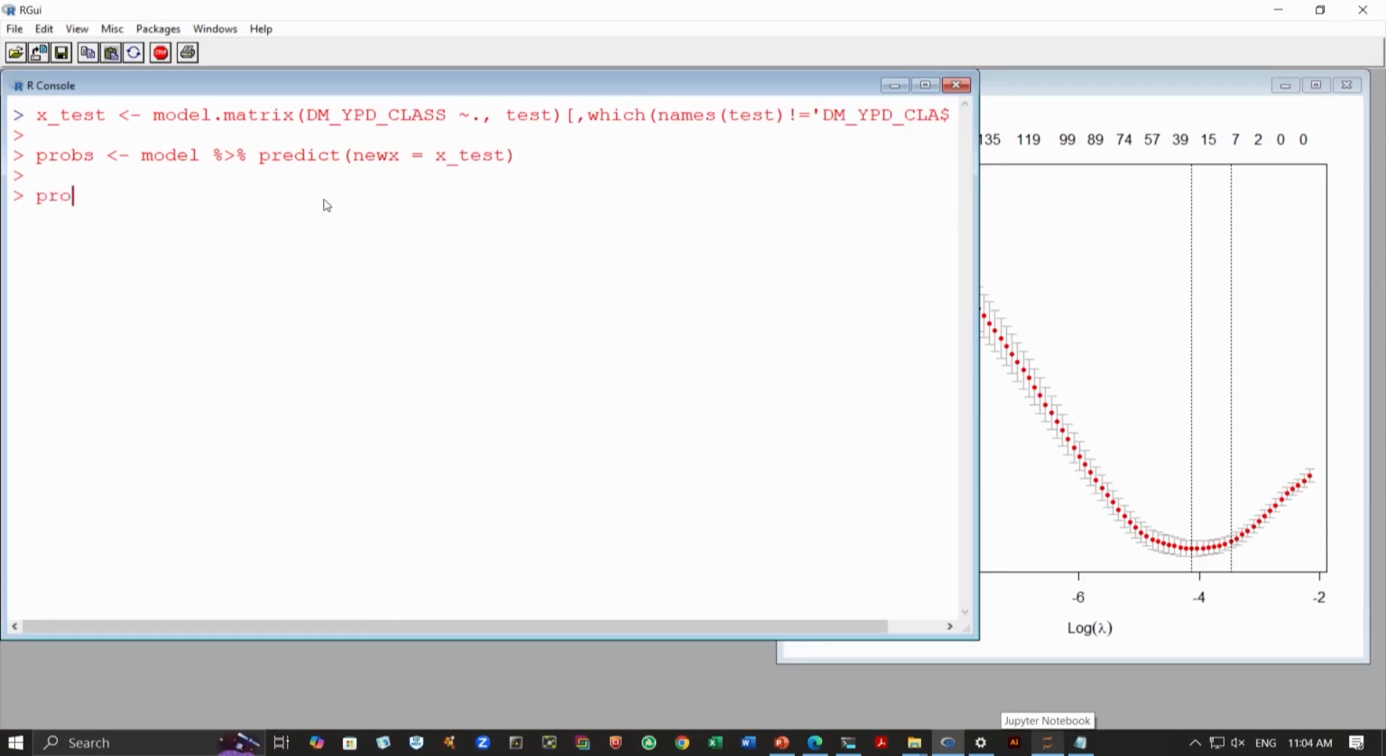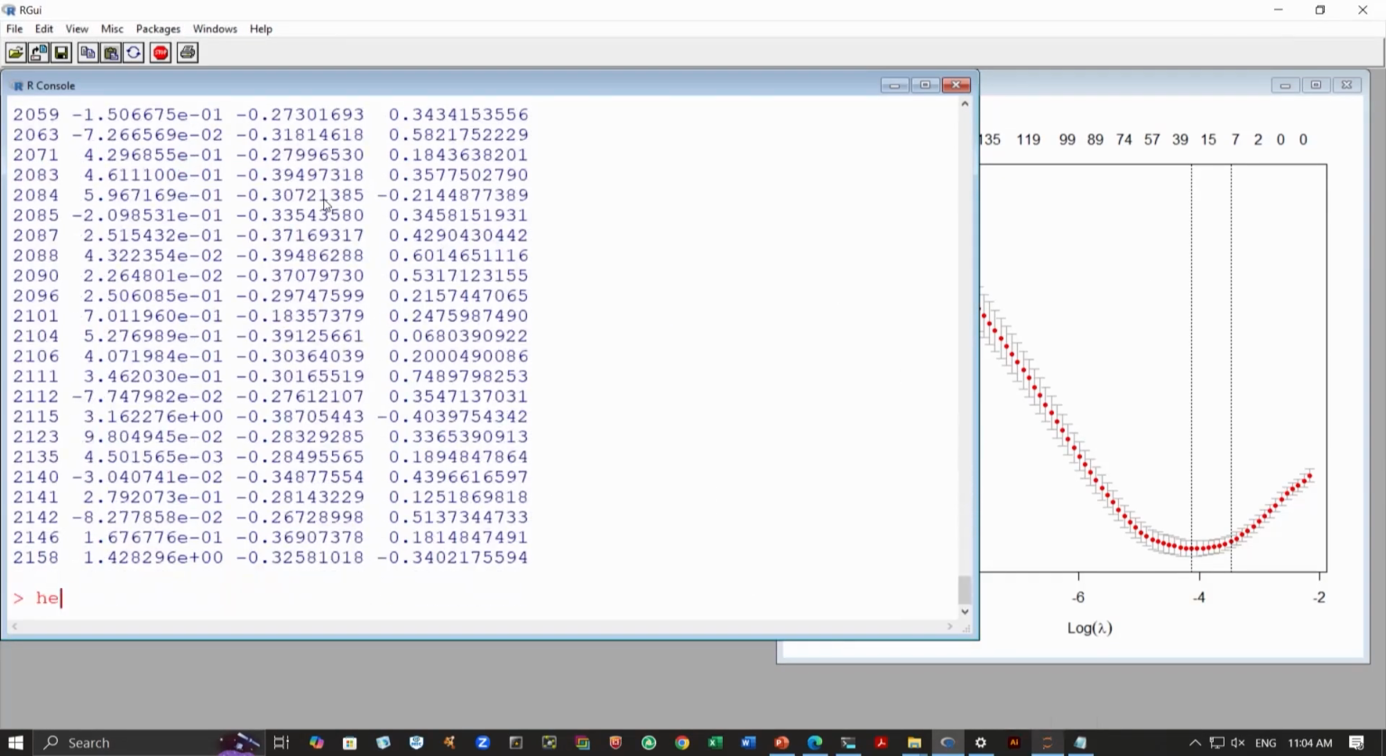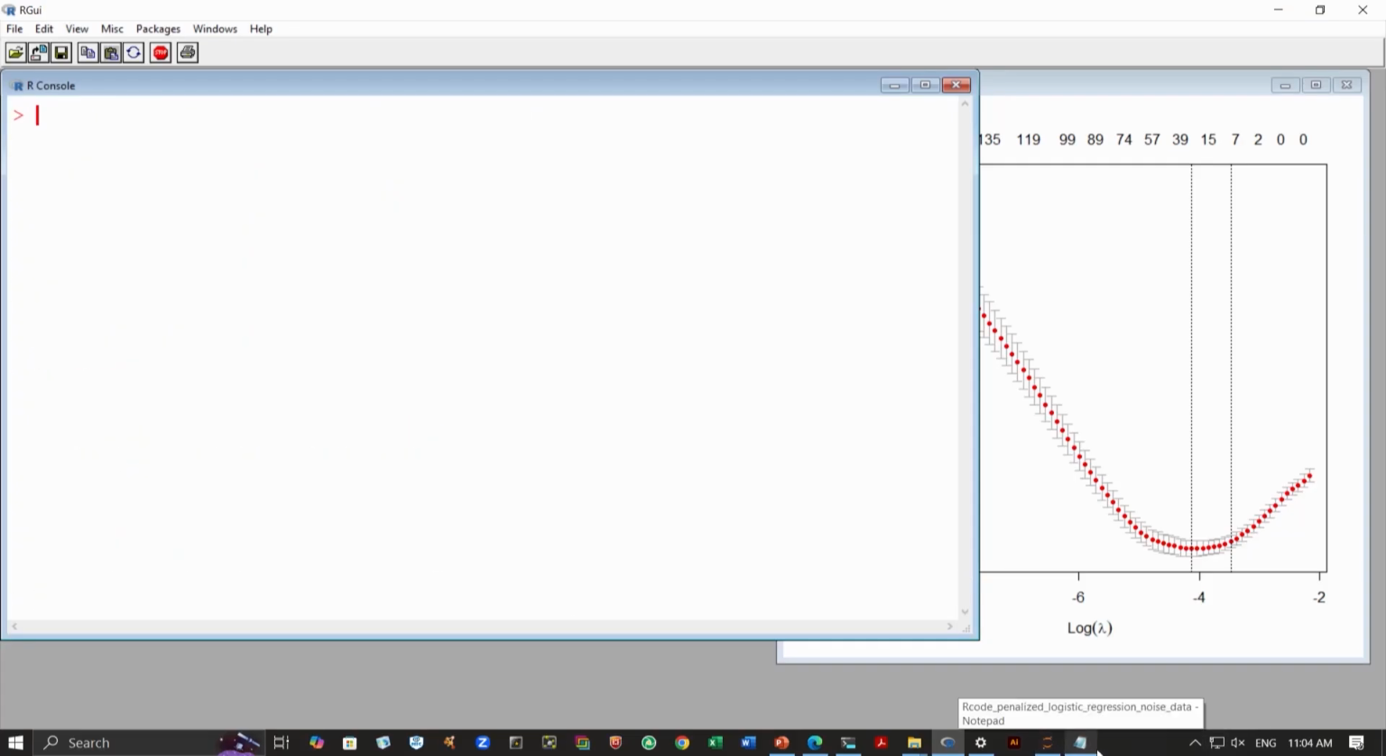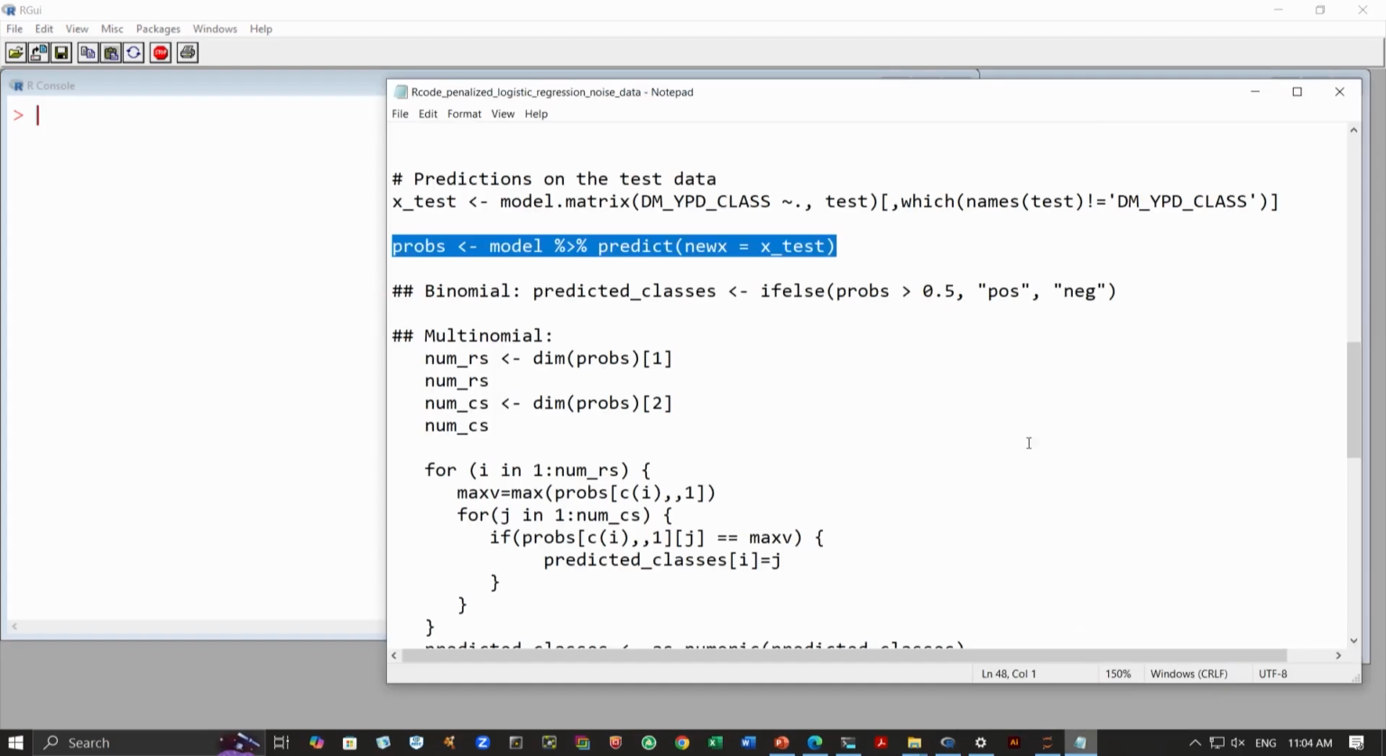So, we can look into these probability values, we can just apply the head, and these are the predicted values for samples 1 to 3. Remember we have 3 classes here, class 1, class 2, class 3, and it is predicting which sample belongs to which class. As you can see for this sample 1, this is predicting 0.55 here, and this is the highest value. So, this sample will be predicted as belonging to class 1.